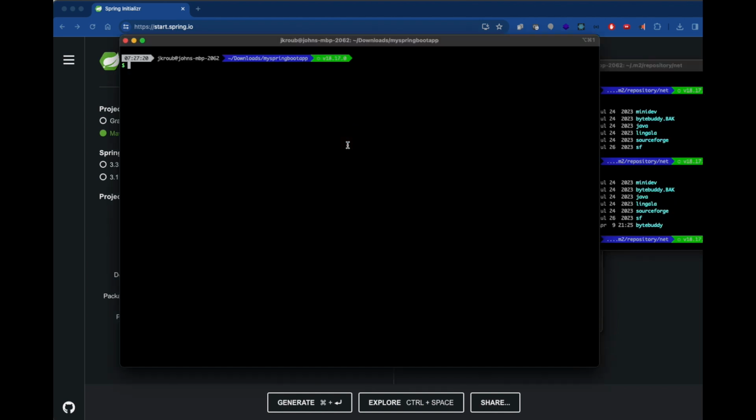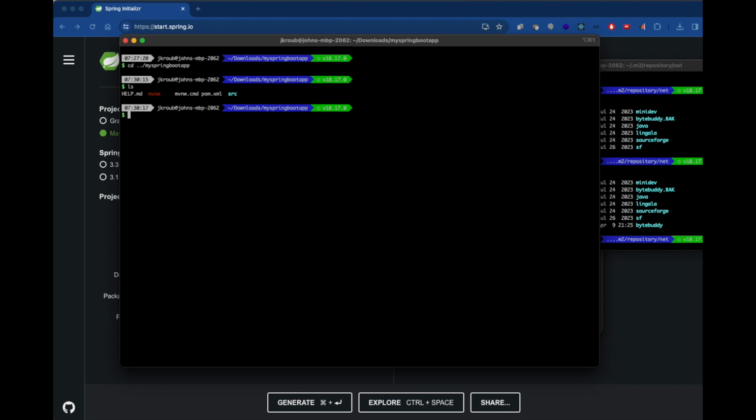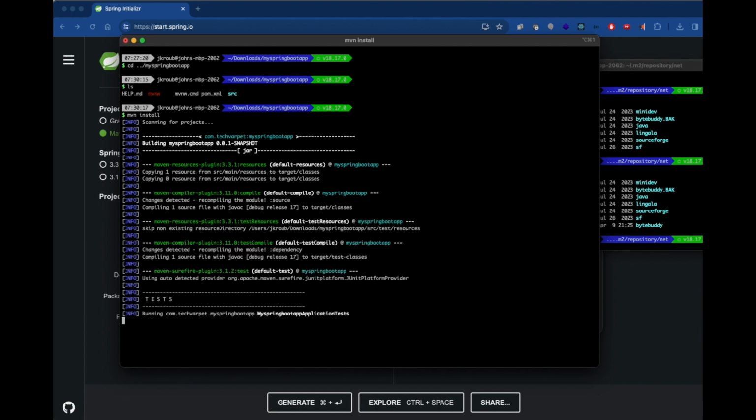What I can do now is, if I wanted to, I could go to my command line and go to this directory, and I can see that there's a number of files here. If I wanted to, I could just install this and test it. If I do that, it'll look something like this.